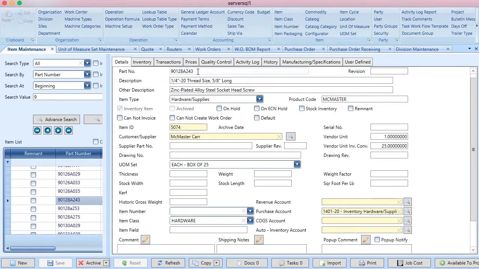I'm going to take a random McMaster part that comes in a box of 25. So here's the part number. It's the item type, which is hardware and supplies, and it's set to a box of 25 unit of measure. And the key thing is the conversion, which should be set to 25. And these two things go hand in hand.